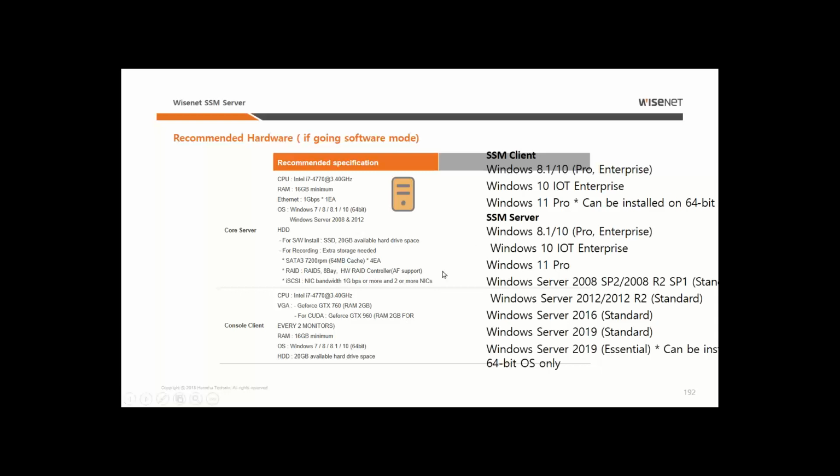What if you do Wisenet viewer option? If you're using Wisenet viewer, forget about the server spec, directly take the client spec, buy one i7 PC, and every two monitors buy 2 GB graphics card from GeForce. Done. This is your client spec.